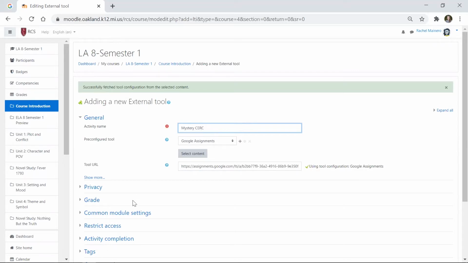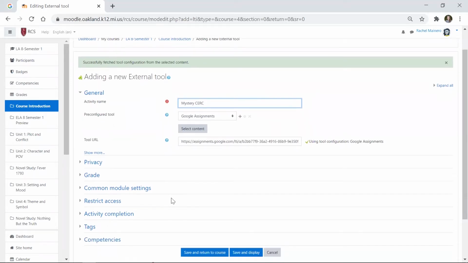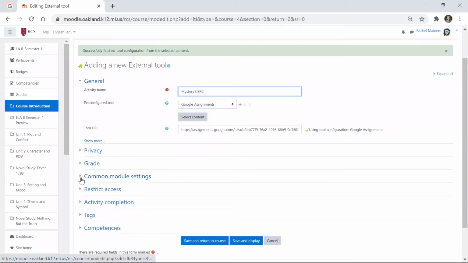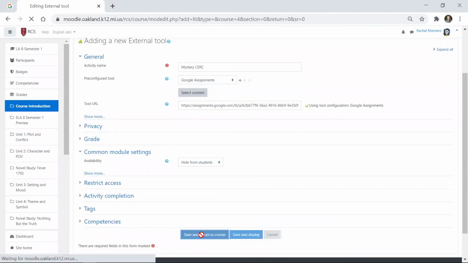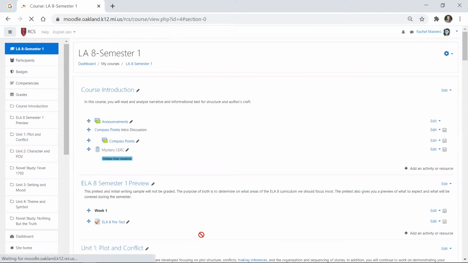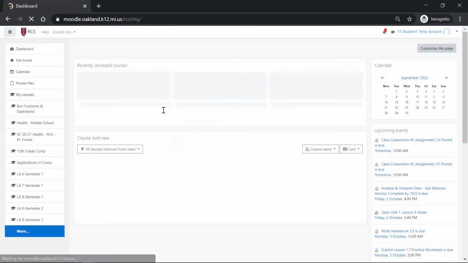You can edit any additional settings for the assignment. I recommend going to the Common Module settings and select Hidden from Students, unless you want students to access the assignment the moment you post it. So let's take a look at how this works for a student.